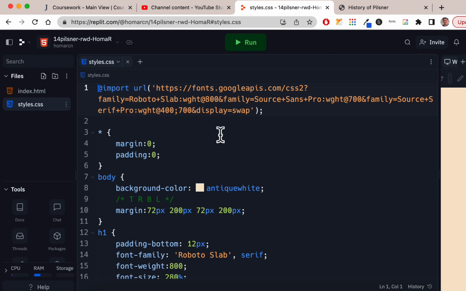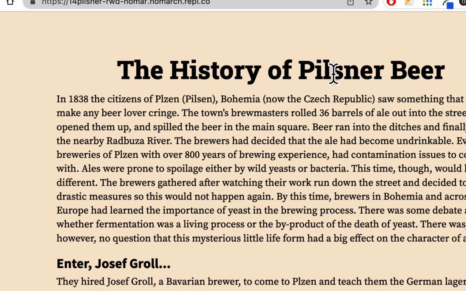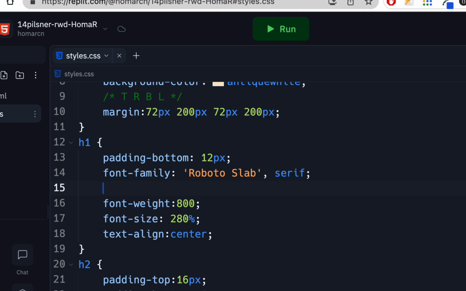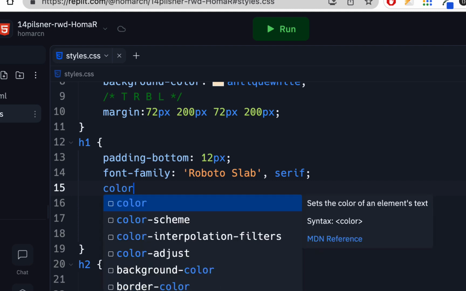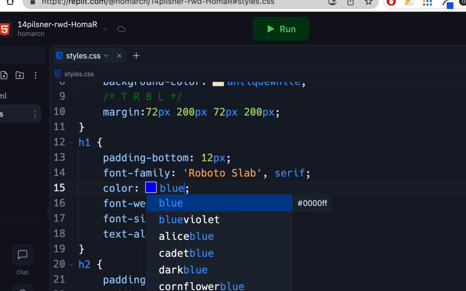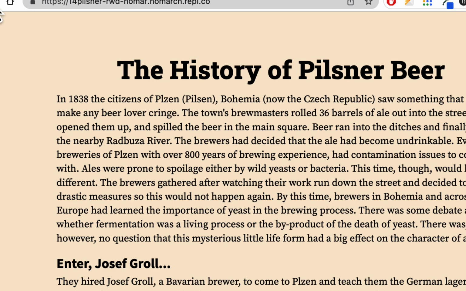So I'll go to my H1 and I'll find my H1. That's the large headline. That's this. And I could go in any of these here, and I'll just hit enter, and I'll put color. That's all you have to do. Color. And if you just want to select color, it'll put the colon and the semicolon, and then I'm just going to put blue and hit enter. Now I don't want this blue because it's going to be too blue. It's going to be a little harsh.